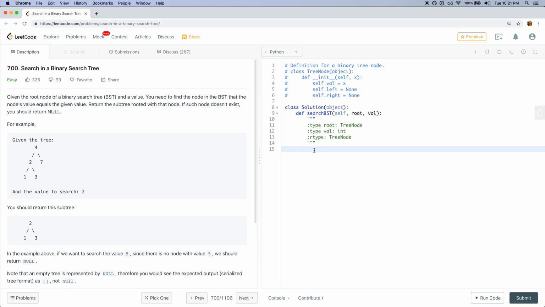Hey guys, I will be doing problem 700 called search in binary search tree. The problem says that given a root node of a binary search tree and a value, you need to find the node in the binary search tree whose value equals the given value. We want to return the subtree rooted with that node. If such a node does not exist, you should return null.